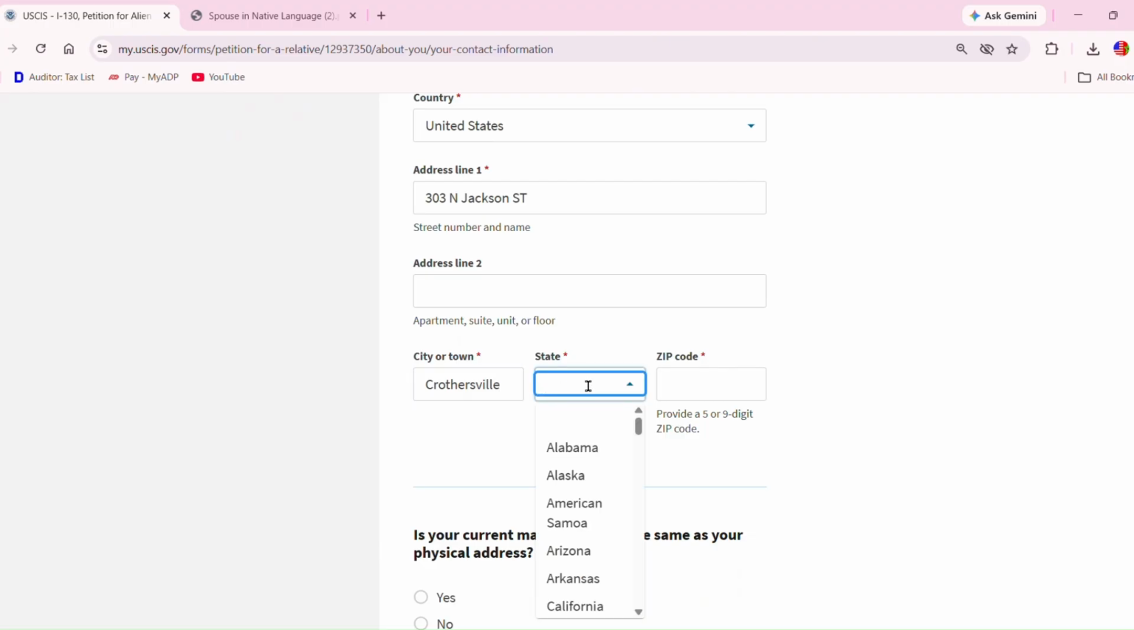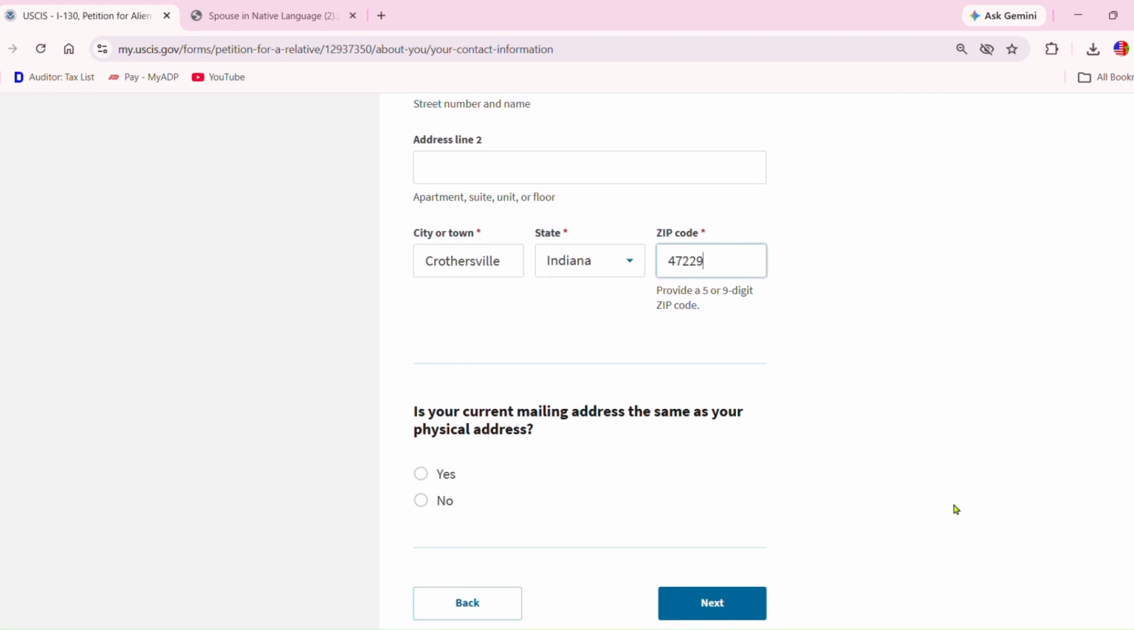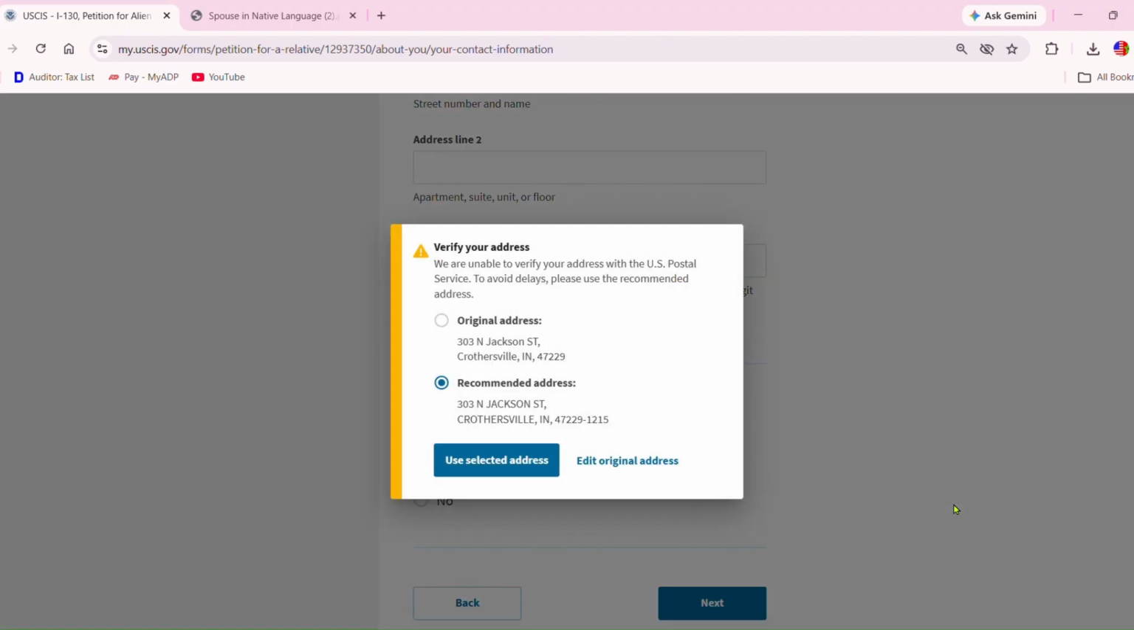State is Indiana. Zip code is 47229. We're going to go to the next question. So the system right here detected the address with the last four digits. I'll always use the selected address. That's a good one.